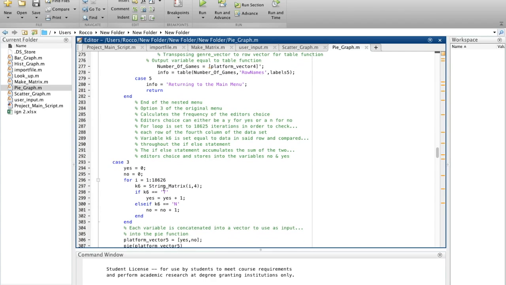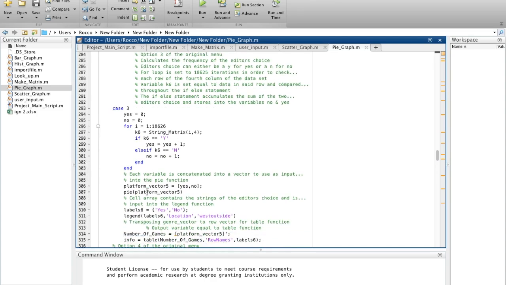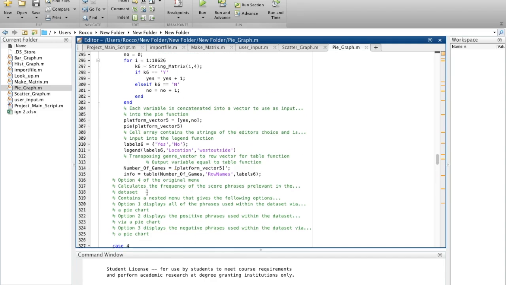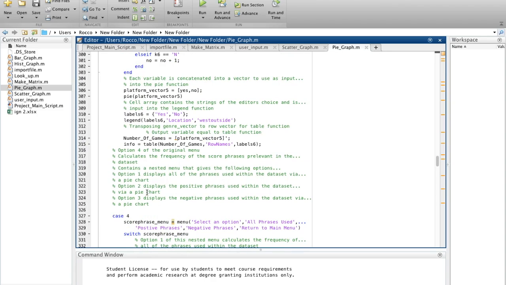However, now we are out of this nested menu and back to the primary menu of this function, and this is the editor's choice option, and it simply checks for any occurrences of y and n within the fourth column of the string matrix, and if any of these occur, it simply adds one to the arbitrarily named variables yes and no, and it plots a pie chart for the editor's choice. There's only two things that compose that graph.